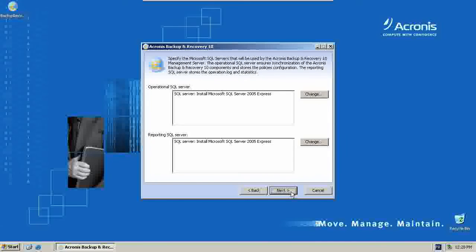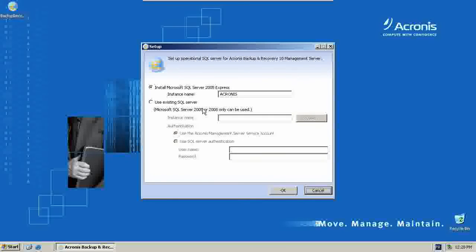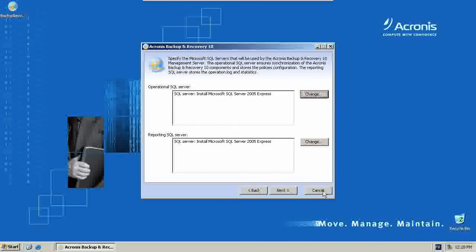The centralized management of the machines of our solutions requires a Microsoft SQL 2005 or 2008 database. The installation of a 2005 SQL Express database is suggested by default. However, if you already have a database, it is possible to create a new instance on it.